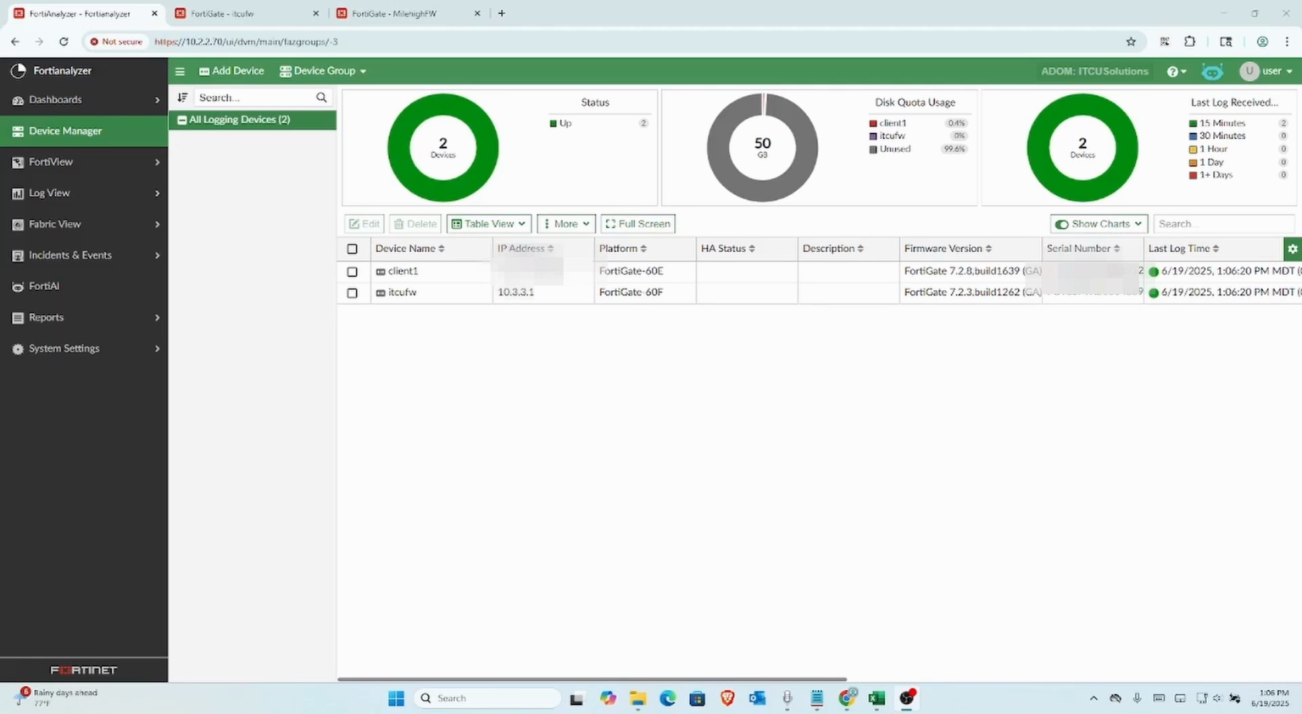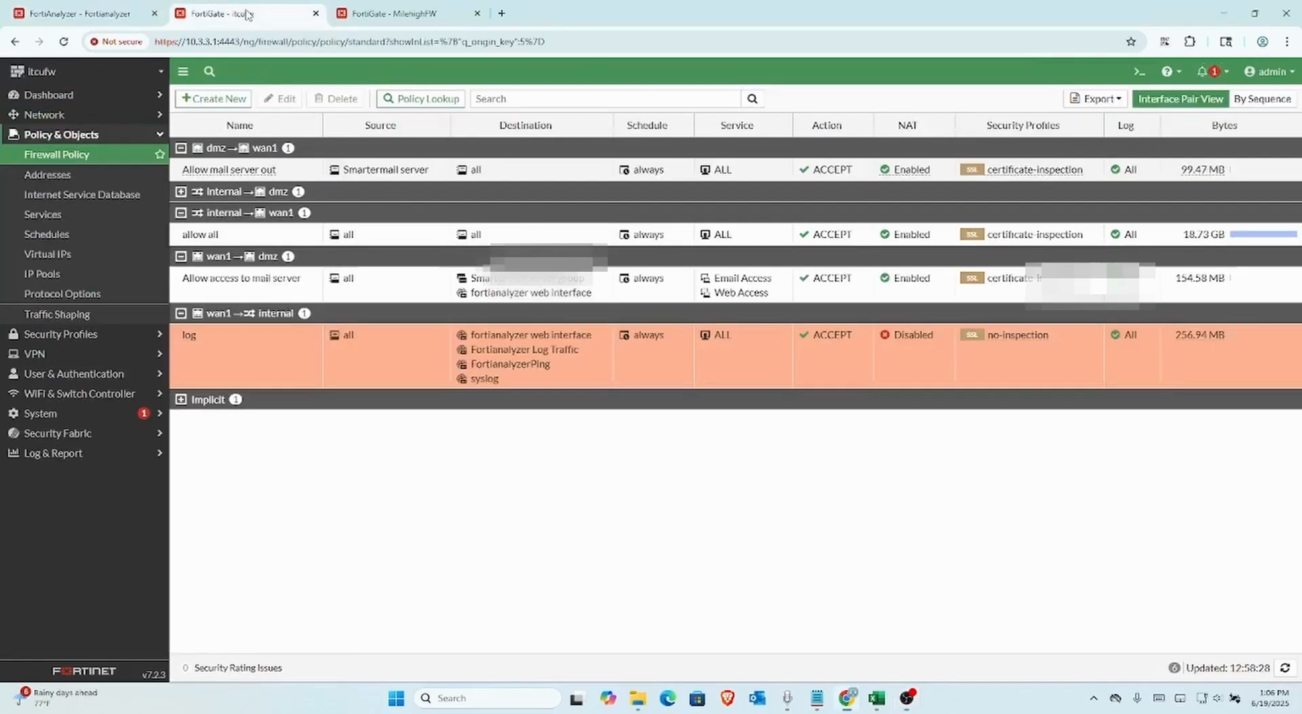Now, that was the main thing I wanted to go over in this video. But there is one other thing I want to show you. So I'm going to go back to my local firewall. One thing you probably want to do is just make sure all your logs are on. I know it's an allow all, but this is basically a lab firewall. So I'm going to click on this guy, click edit.